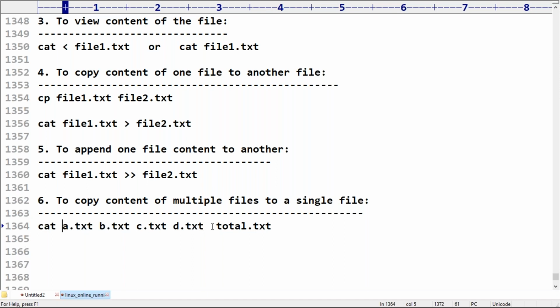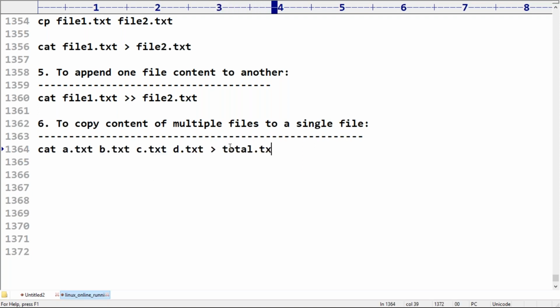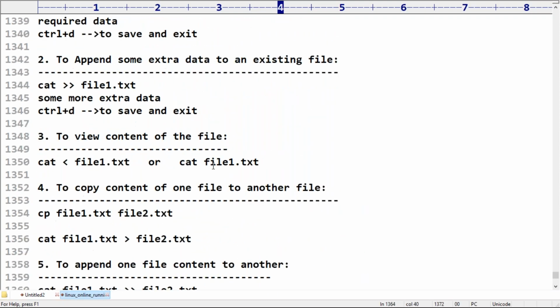To copy content of multiple files to a single file, what I will take is the cat command. Now can you please tell what will happen? It will display all these four files' content, correct? I showed already: cat a.txt b.txt c.txt d.txt, it will display all files' content. Now can you please send it to total.txt? Now open total.txt. It contains complete data present inside a, b, c, d files. These are various utilities where we can use the cat command.